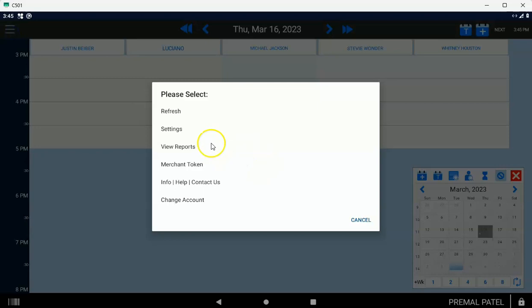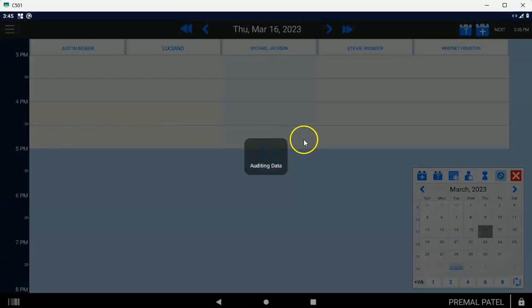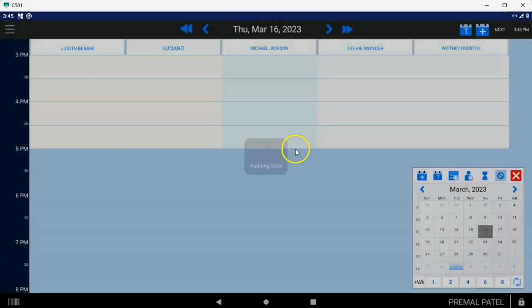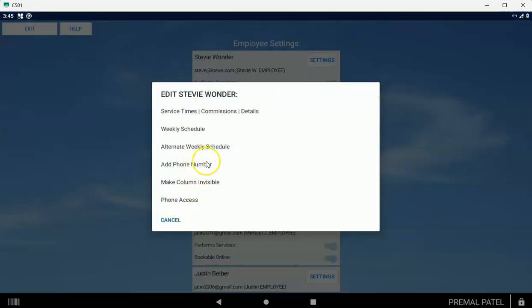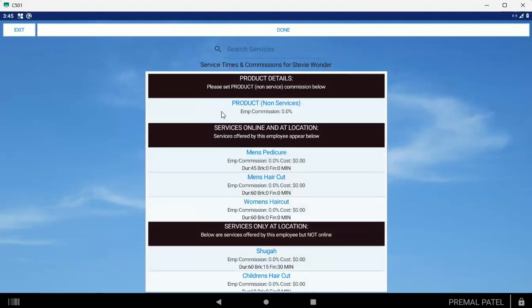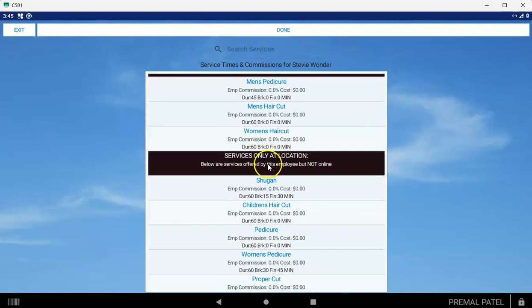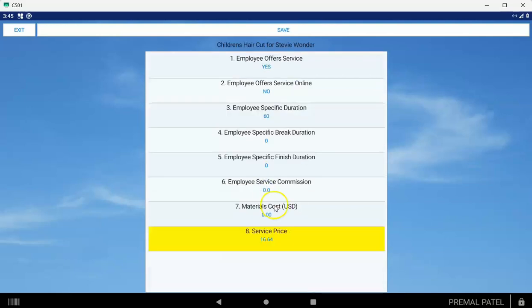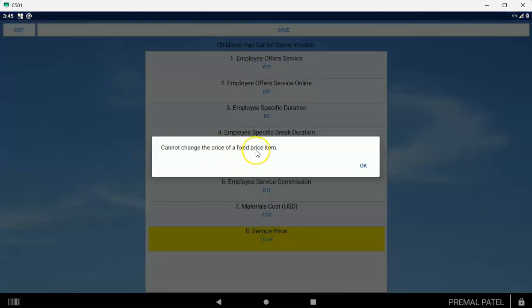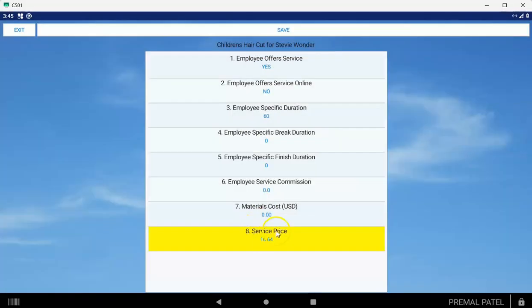Okay, you tap on the three line menu, you tap on settings. Okay, you tap on employee settings and you tap on the settings button of the employee that you want to change the price of the item for, and service times, commissions, details. Okay. What you're going to do is find the item that has a variable price. And when you find the item that is a variable price, see right here, number 8, service price, you'll be able to change that price. See, this is a fixed price item, so it won't let you change the price. But if it was a variable priced item, you could give the price of the item for each employee right there and you'd tap save.